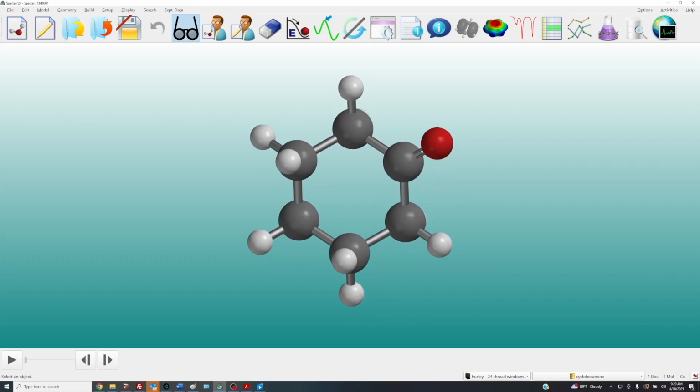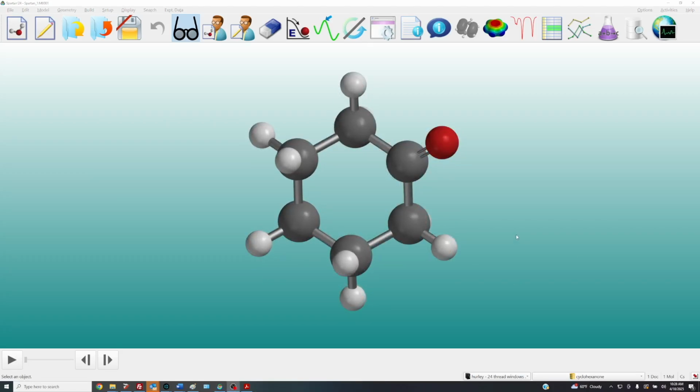Okay, cyclohexanone. If you've ever run into the solvent cyclohexanone, this is how you build it in Spartan. Okay, let's move on to something slightly more complicated. Still an organic molecule, but this has a little bit of stereochemistry. So this is limonene, which is maybe a flavonoid. It's a very simple natural product in citrus fruit.